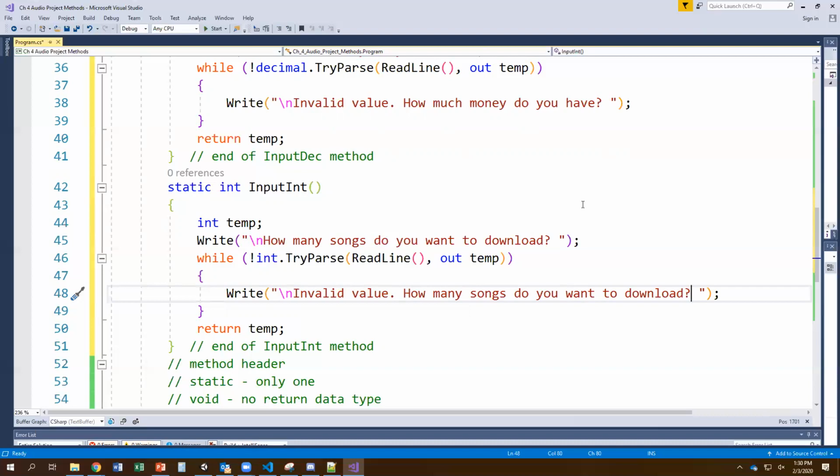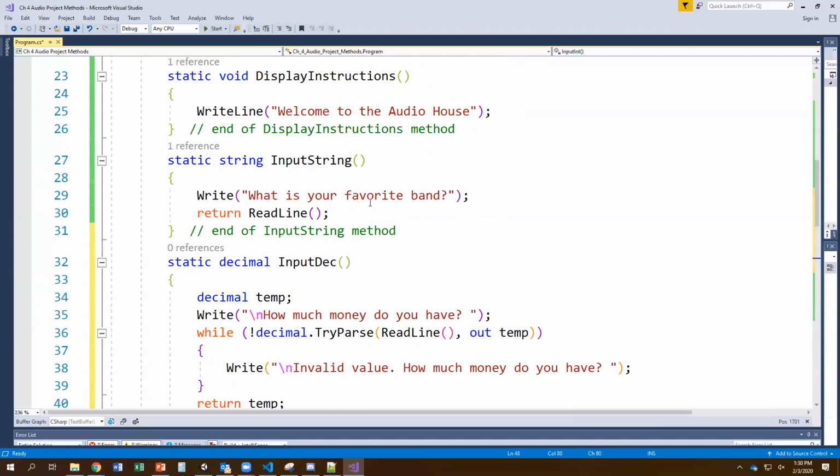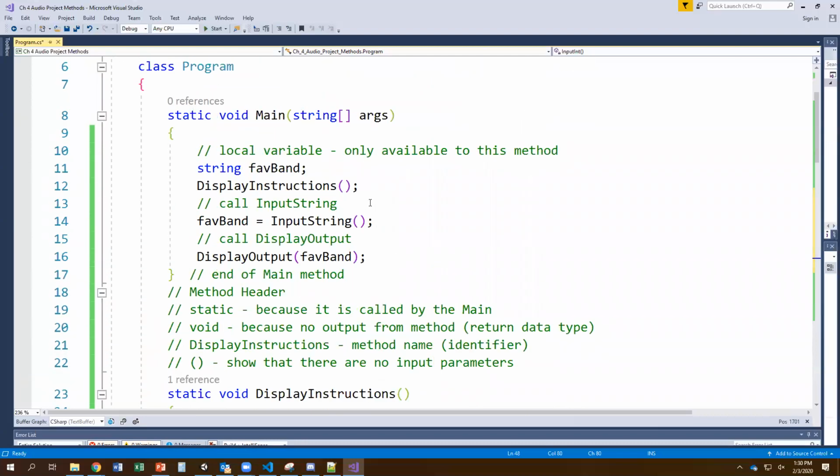Beautiful. So in those two methods, we have a method that will input an integer and make sure it's a valid integer, and a method that will input a decimal and make sure that it's a valid decimal value. So we're in good shape. Let's go to our main and call these two new methods. We need variables to hold the data that these methods are going to return, because we're going to have an integer and a decimal value.